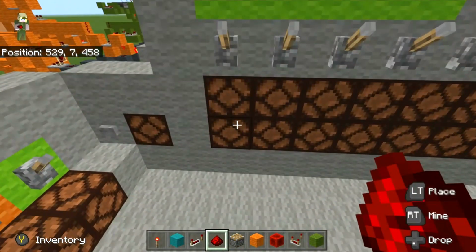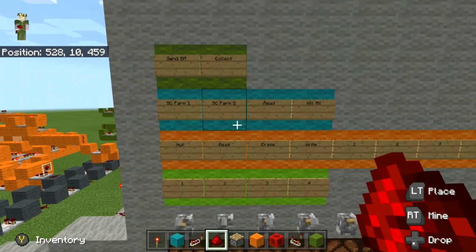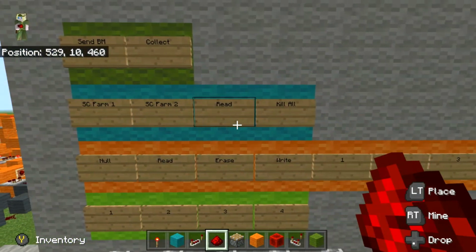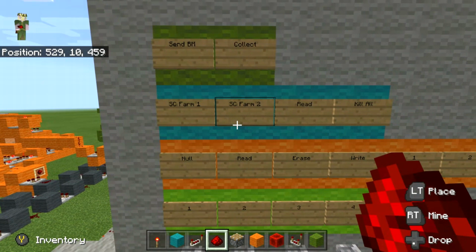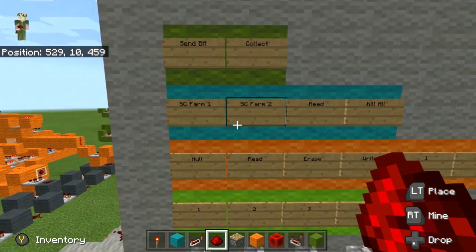Okay, so a little bit more advanced. I have a sugarcane farm node. We have 2 controls here to turn on 2 sugarcane farms. We have a read function, and then we have a kill all, which just turns everything off.